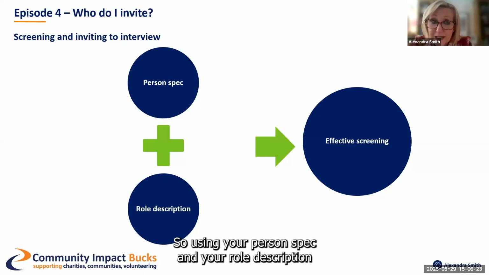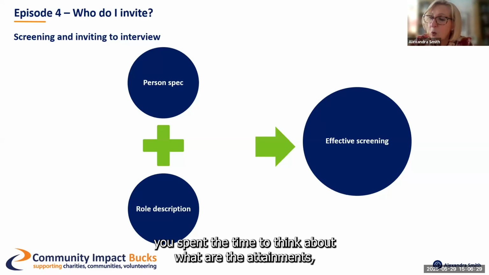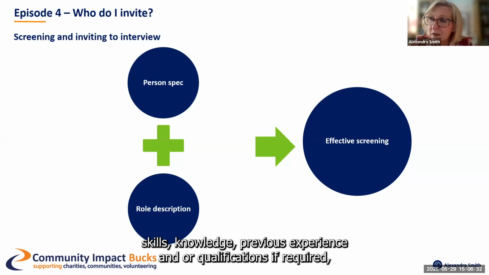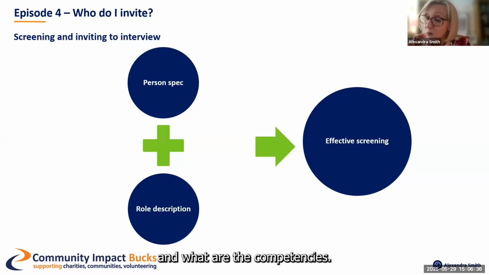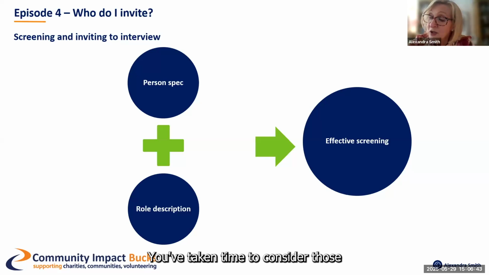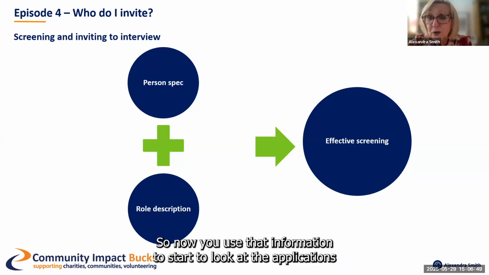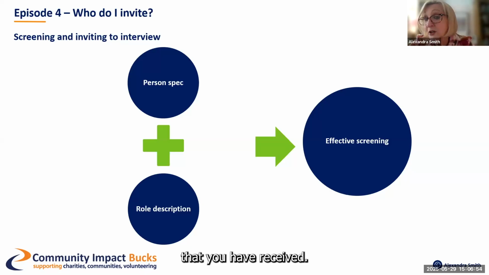So using your person spec and your role description that you've spent the time to think about, what are the attainments, skills, knowledge, previous experience, and or qualifications if required, and what are the competencies, so what are the soft skills that people might need for the role. You've taken time to consider those and you've written them down and you've mentioned them in your advert. So now you use that information to start to look at the applications that you have received.